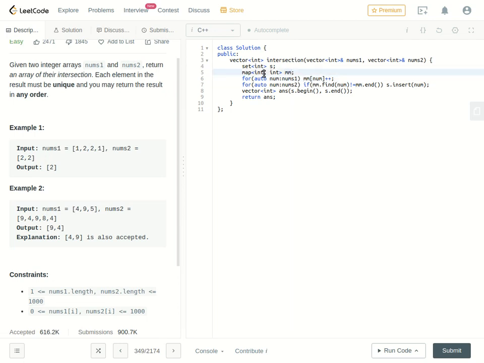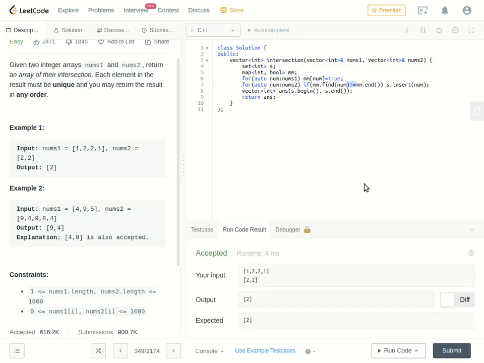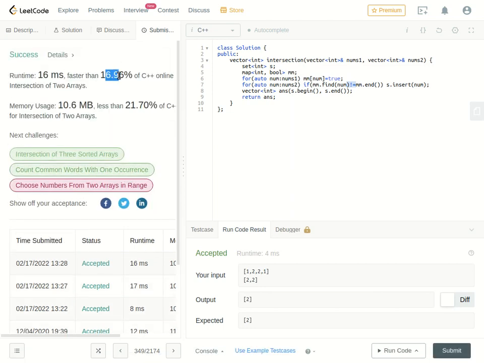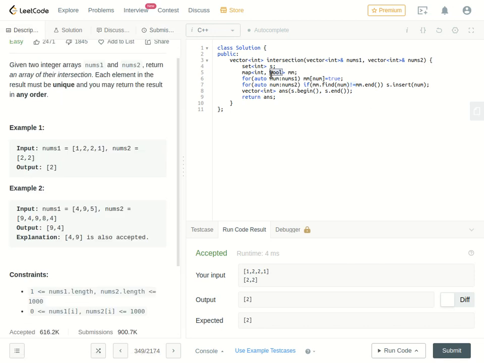So what you can do is, instead of an int comma int map, you just create a key as int and value as bool. I'm just trying it for the first time now, so I'm not sure if it will pass or not. Whenever it exists, you just put it as true, and now when you check for it, you just check whether it exists or not. So let me just run the code. Yeah, it's accepted. And as you can see, it's much faster, and we have used less memory than with an int.